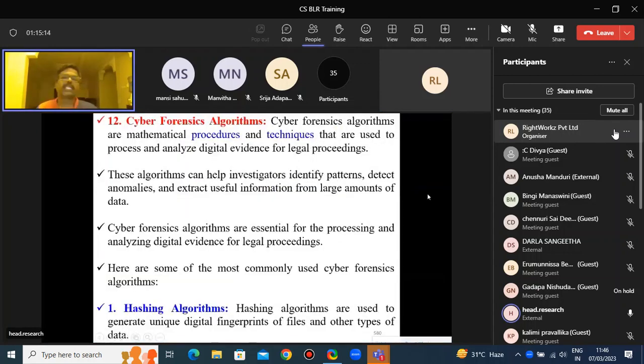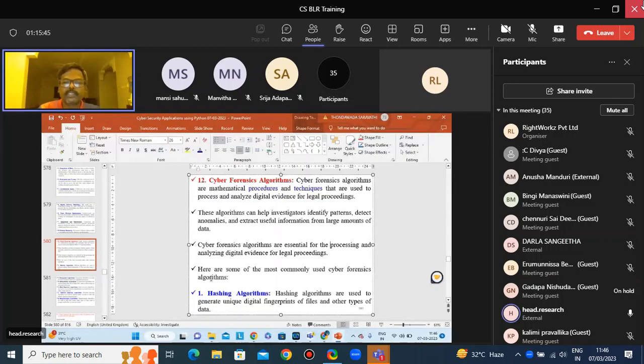These algorithms can help investigators identify patterns, detect anomalies, and extract useful information from large amounts of data. Cyber forensics algorithms are essential for processing and analyzing digital evidence for legal proceedings. Here are some of the most commonly used cyber forensics algorithms. So what are the cyber forensics algorithms?